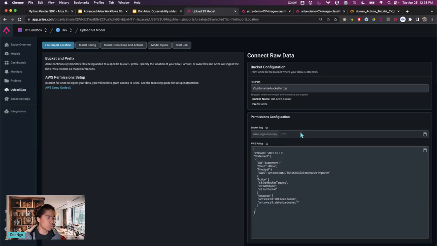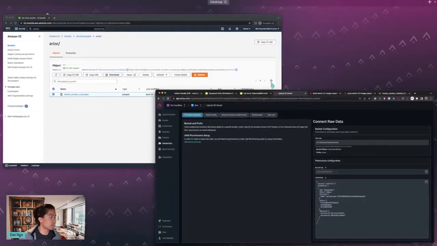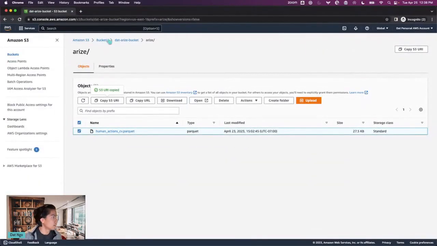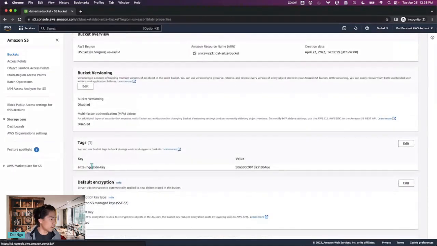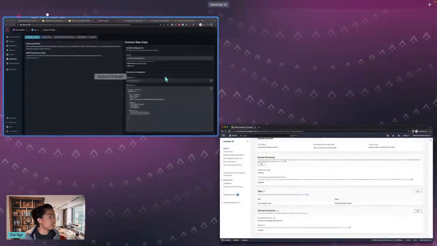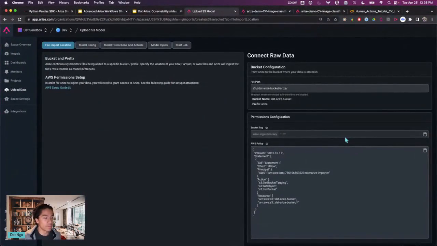So what is this and why is this important? So this key helps us understand on the Arize side that you own the bucket. So if I kind of go back to this bucket and I go over to properties, I can see that I have my Arize ingestion key and then that value, right? So this helps ensure that you are the owner of said bucket and that, there's a two-way street here saying, hey, you own the bucket. And then also this last part, the AWS policy says, hey, Arize can read this bucket.